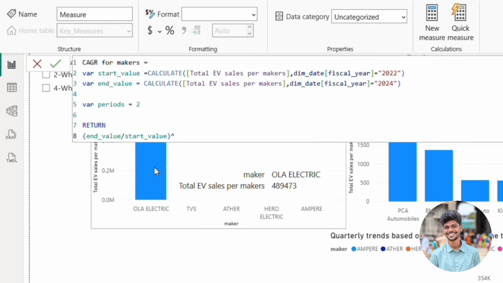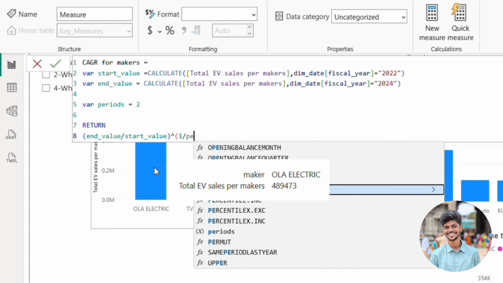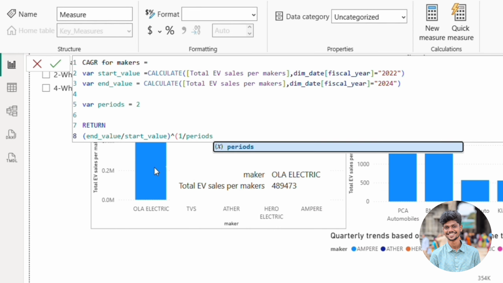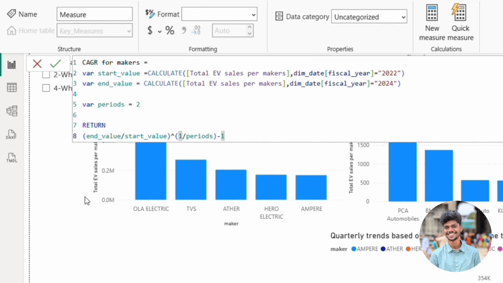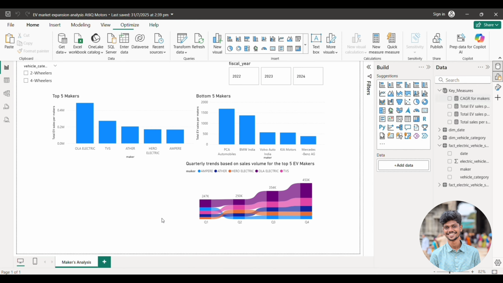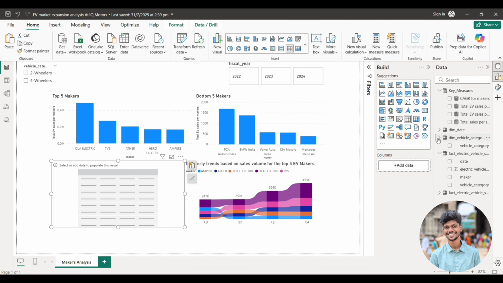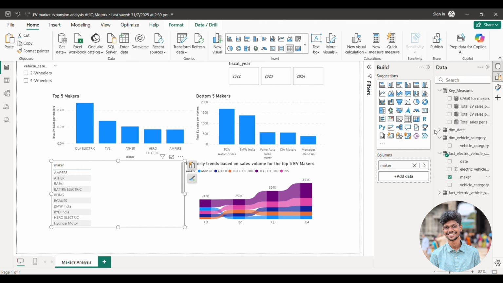Now we want to take the root. You can use this up arrow and open bracket, and now 1 divided by the periods, which is 2 in our case. And finally we need to minus 1, and you want to use another bracket here. And click enter. Now I'm going to use a visual called table and drag and drop the maker in the columns, and then CAGR, the formula we created, in another column.